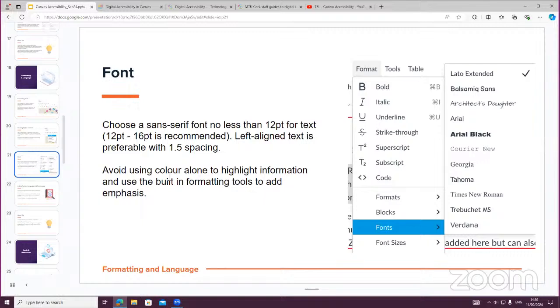A big one here, and I think I'm going to cover it shortly separately as well, is trying to avoid using color alone to highlight information. Sometimes it's very easy to highlight something in red if it's important. But by right, this should also be highlighted in some other way, whether it's underlined or in bold. The reason for this is if you have someone using a screen reader, it won't be very obvious that this might be important information. Maybe your student has a visual impairment or is colorblind or anything like that.